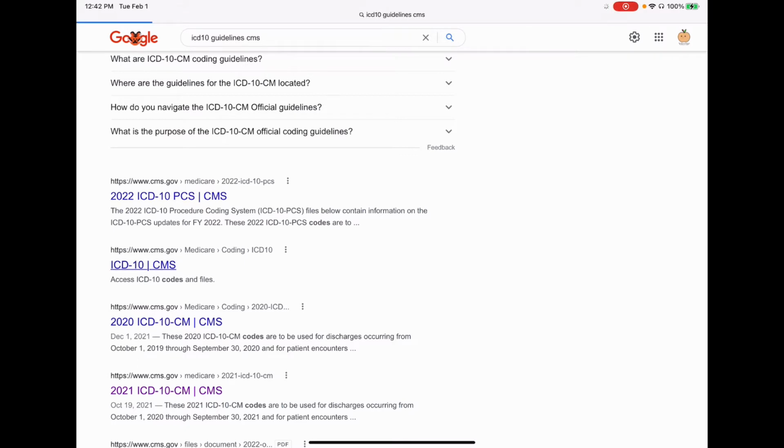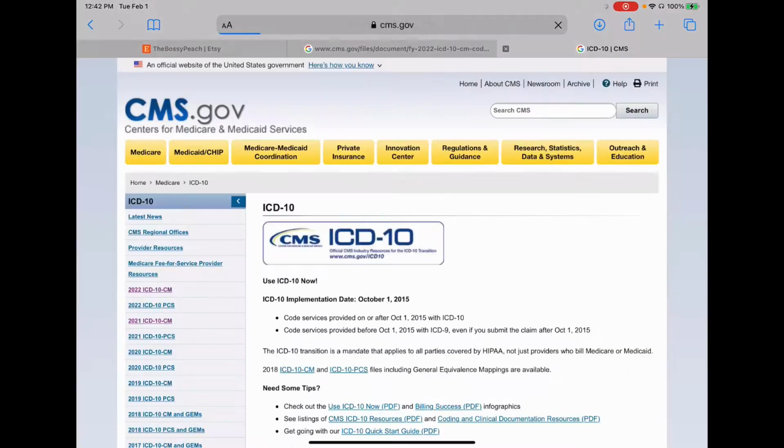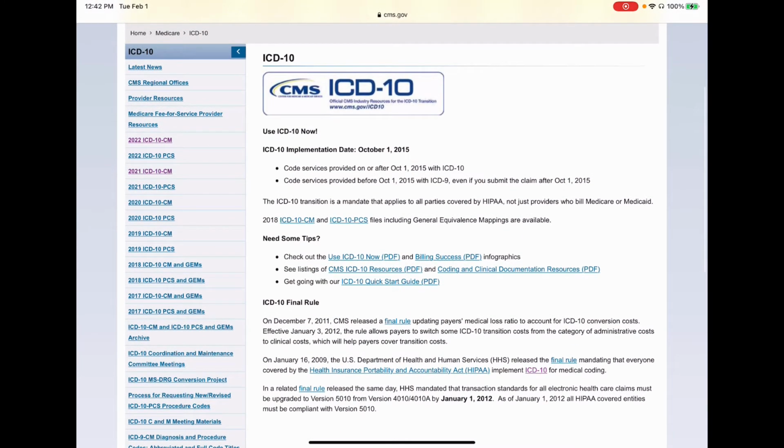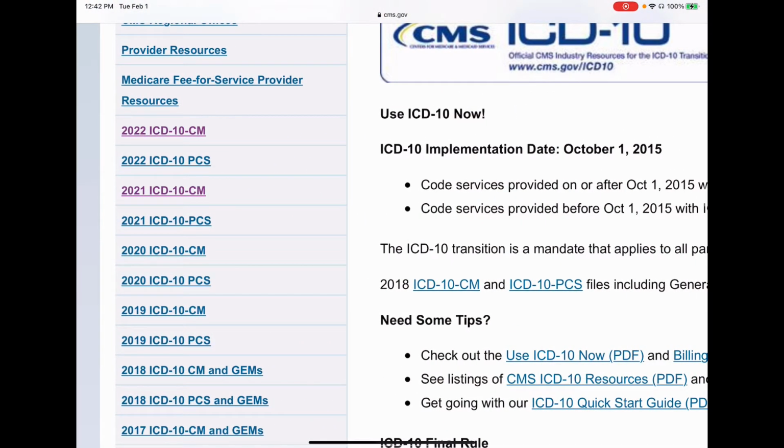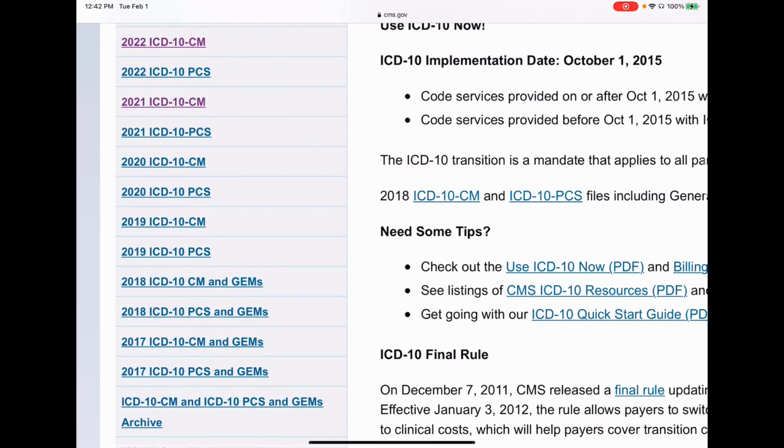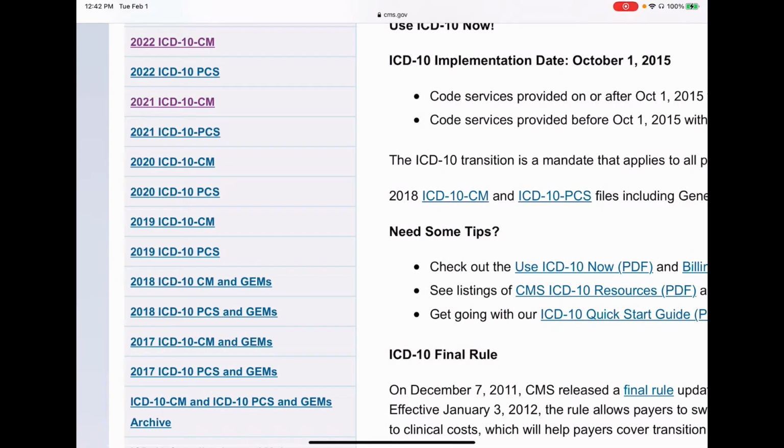All right, if you go to the one that's cms.gov and it's ICD-10, you might want to bookmark this page because it has all kinds of great ICD-10 resources on it, and it's all free. This is free stuff for you guys. If you come over to this side, you'll see that the 22 guidelines are there, as well as the 21, and going down all the way to 2017, I think.